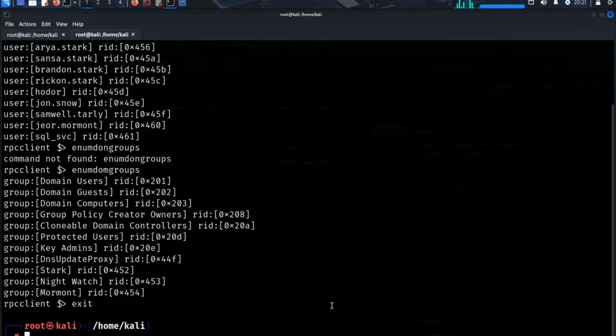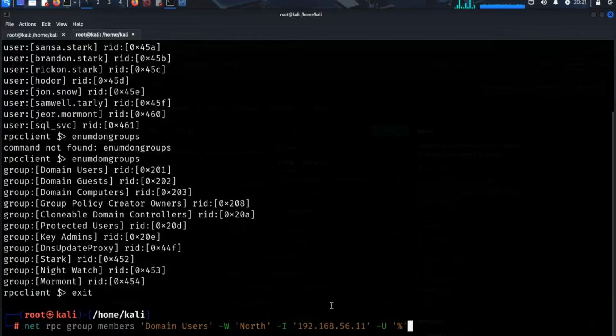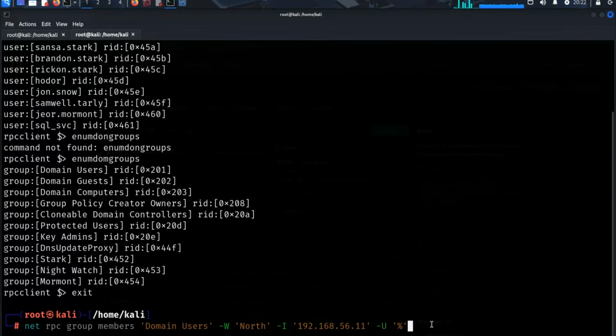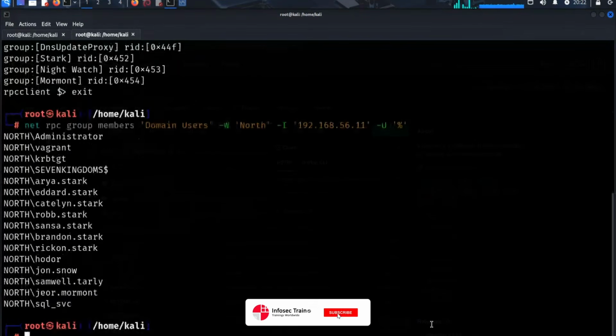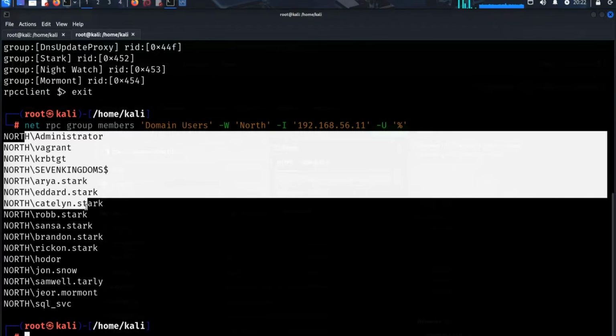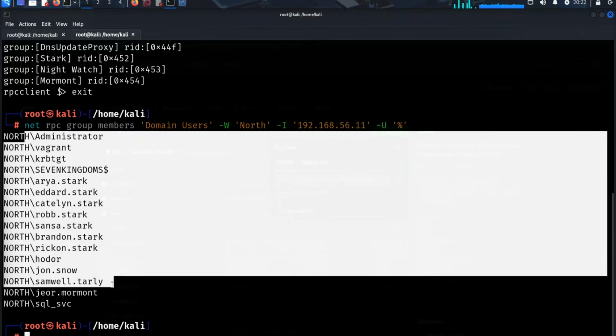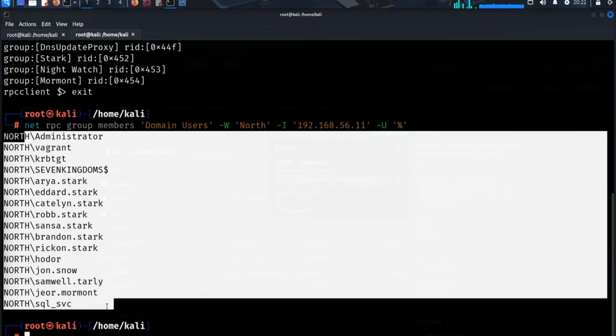I will try to find out all domain users. net rpc group members "Domain Users" -W north -I IP address, 192.168.56.11, and in the users I have written percentage, that means all users. So you got all the users. This is another way to find out. Administrator, Vagrant, KRBTGT, Seven Kingdoms, and Sansa, Brandon, Rickon, Samuel, Jeor, SQL SVC, like we got in the last one.